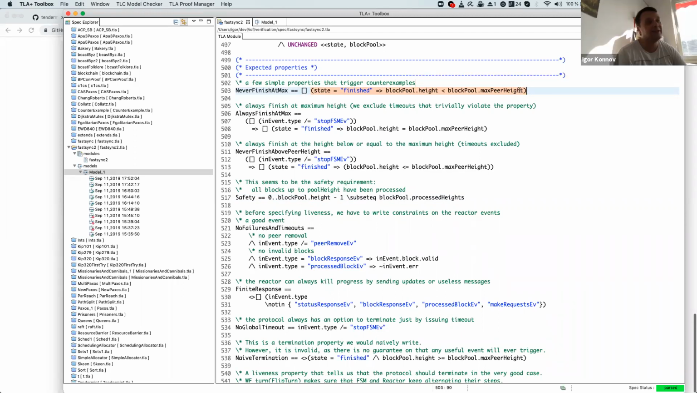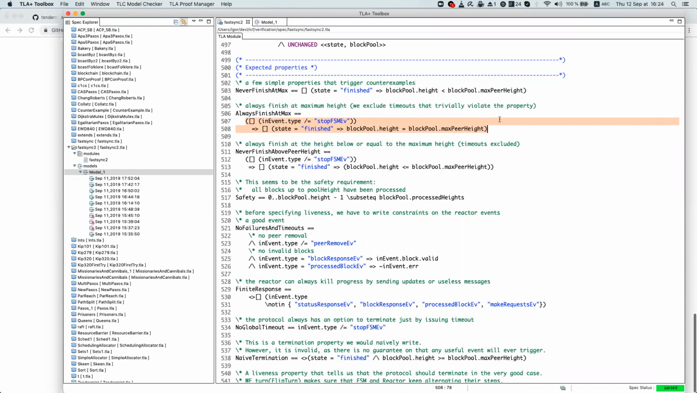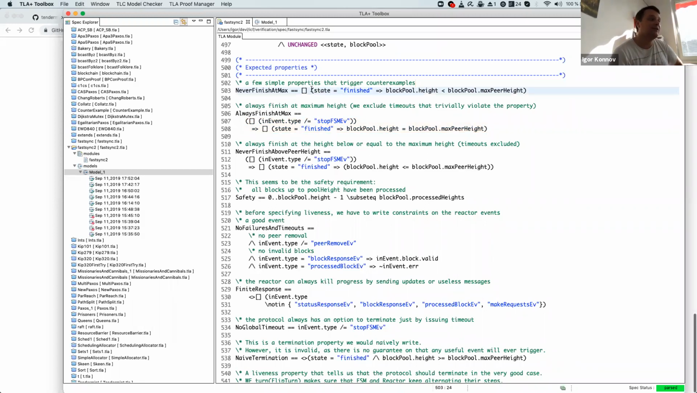I mean, this one can be written as an invariant. This is an invariant, actually, this guy. This guy is telling you, explore all states of an execution. This one, you cannot write as an invariant. I mean, you can, but it's more complicated. Does TLC make a difference whether you write an invariant or a property like never finish at max? I guess TLC is smart enough to check the invariant instead. I would expect it. So for this guy, I guess it would just check the invariant.